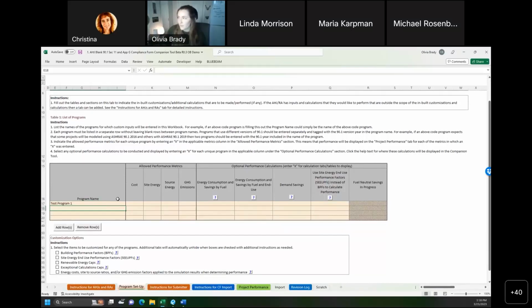And right now the companion tool is set up to take up to 5 programs. It can also be scaled up to 30, which is what we have prepared it for. But in this example, I'll just show you 1. And right now, in the beta version, it can take up to 5.